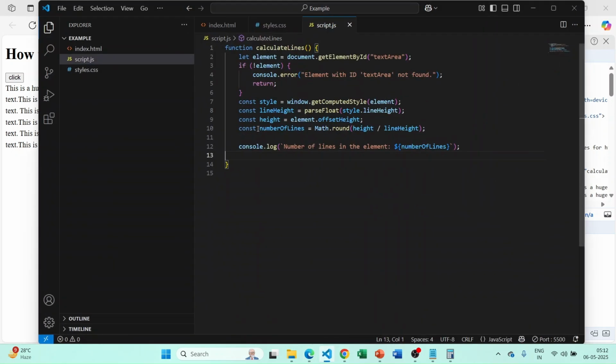Here, this is the height, but if there is padding and border, then we obviously have to remove that. That is, we have to subtract it from here. After removing the padding and border height, we'll get the actual content height. Then we can divide by the line height, and we get the number of lines.